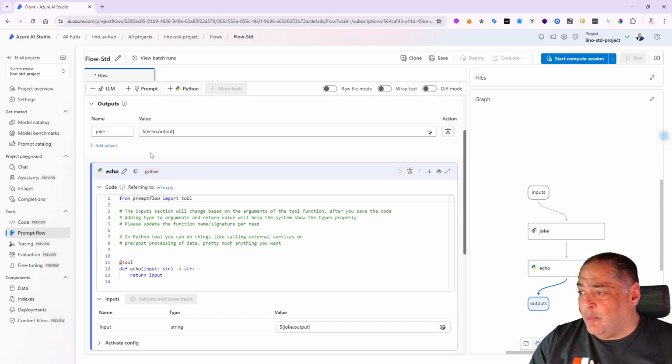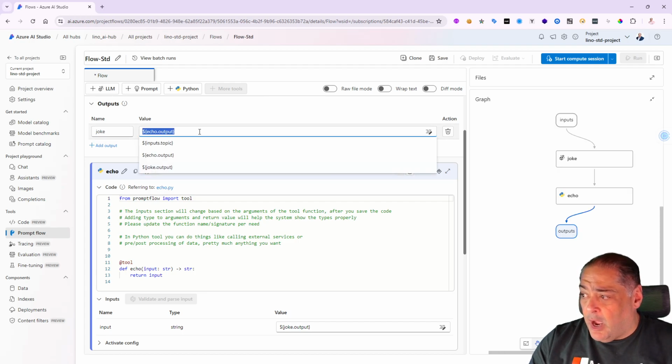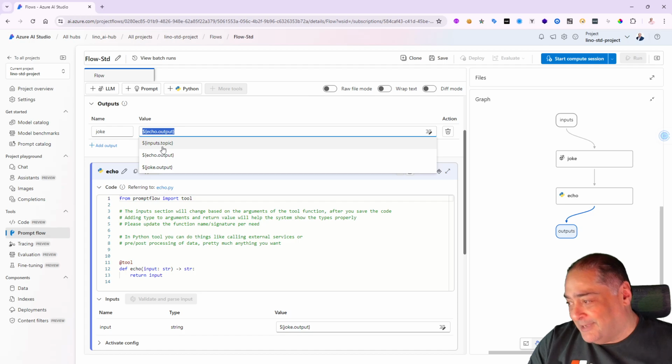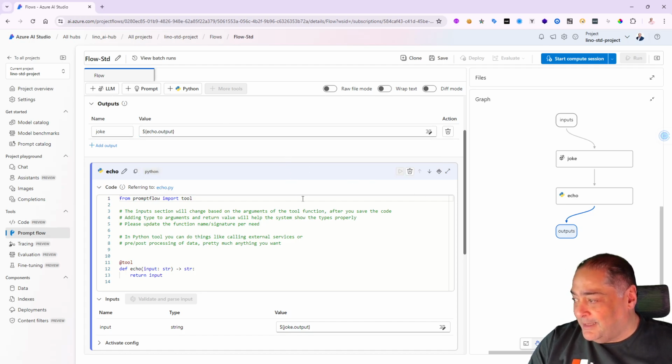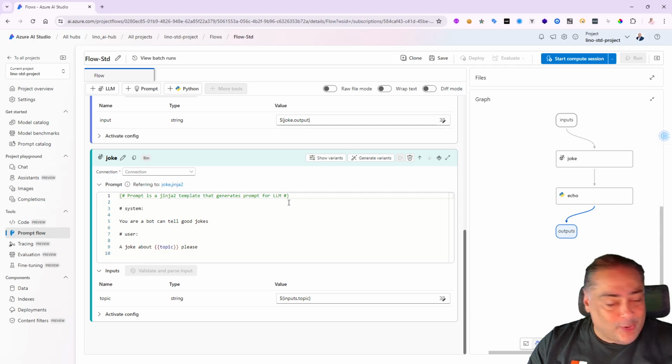And then finally the output, and that is the joke itself. We can give it whatever name we want. And the options that I have in here, in my case, it will always be the echo.output coming in from Python. I can also say joke.output. I won't say input.topic, otherwise whatever I pass is exactly what's going to be put out without going through the joke LLM itself at all. Does that make sense? So it's very simple, hello world kind of thing.